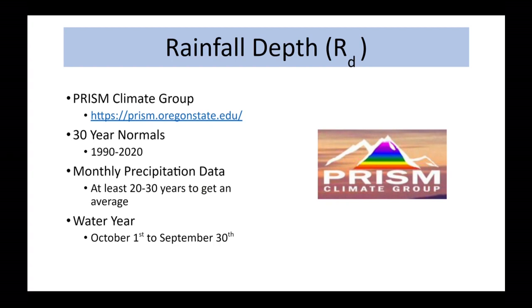You can get this information if you have a reliable rain gauge or local historical data for your area. You can also get rainfall information and data sets from PRISM Climate Group's website, which I will be demonstrating in a bit. You want to make sure that you have at least 20 to 30 years of precipitation data. This will allow you to really encompass the wet years, the normal years, and the dry years.